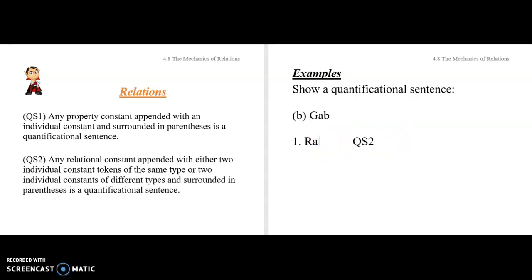Okay, this one's going to be pretty simple also, right? It's also just an application of QS2, okay? Nothing big there, nothing too hard, all right? Let's start building up in complexity slowly and easily. Okay, so show that this expression is a quantificational sentence using our new rules, which now include relational constants.